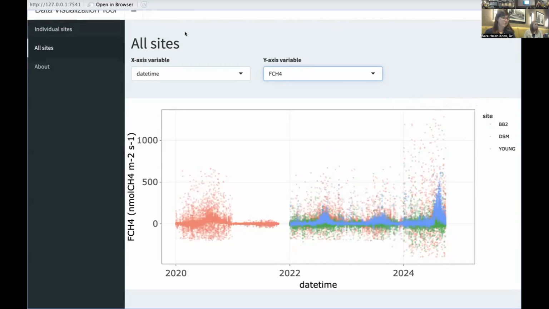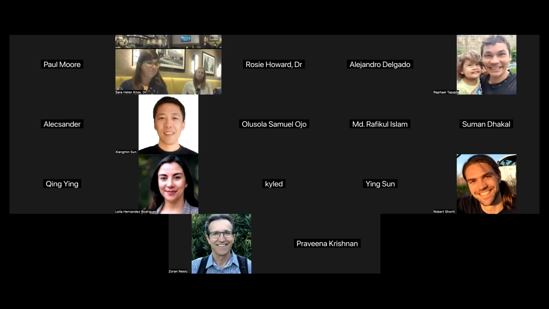So that's, again, another tool. We have some instructions on the website on how to adapt it to your own sites and your own data. But just another option here for you to explore and play with.